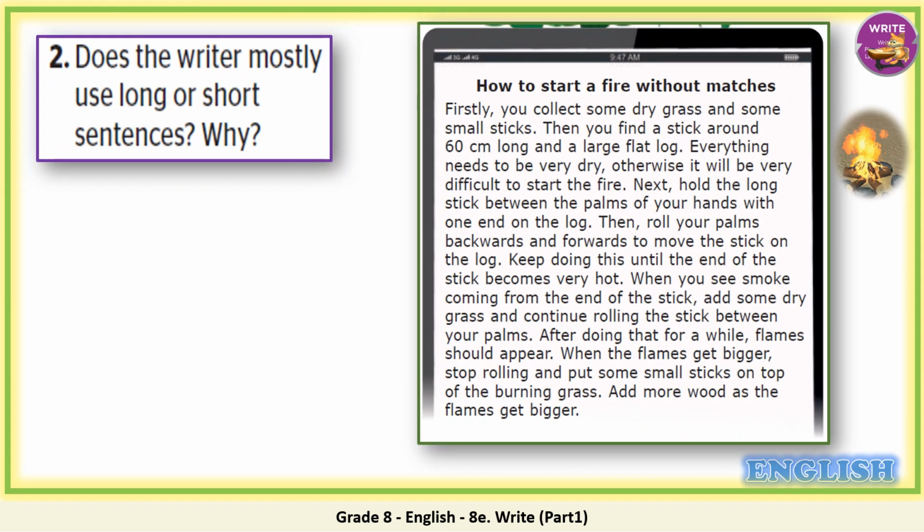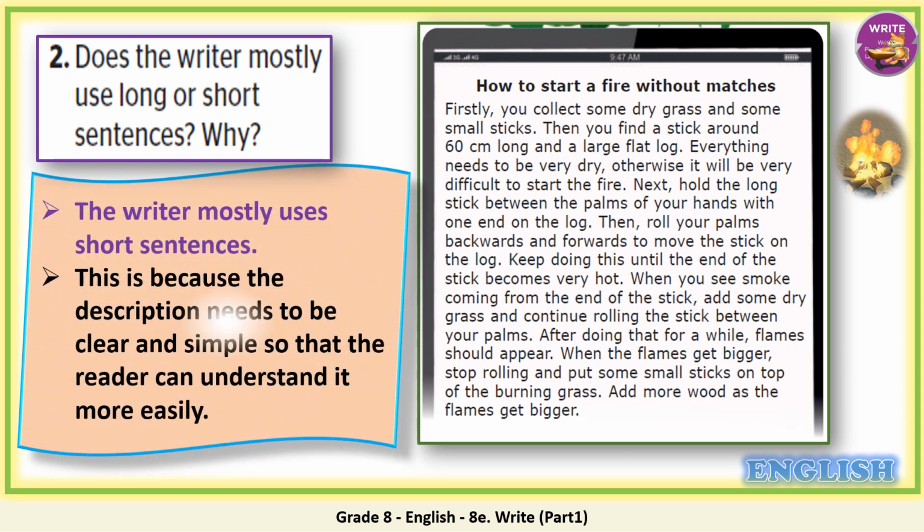Two, does the writer mostly use long or short sentences? Give a reason. Say why. Very good. The writer mostly uses short sentences. Why? This is because the description needs to be clear and simple. Why? So that the reader can understand it more easily.